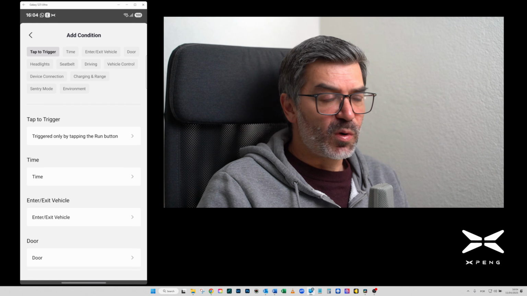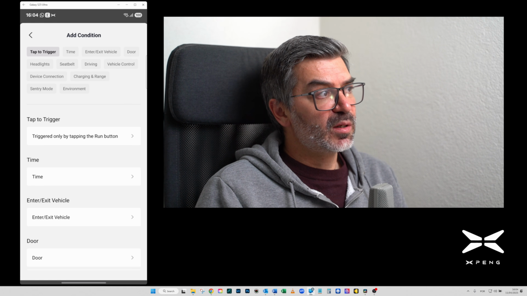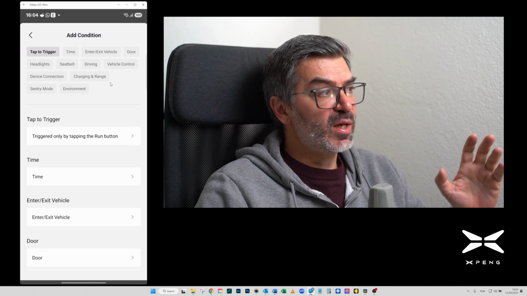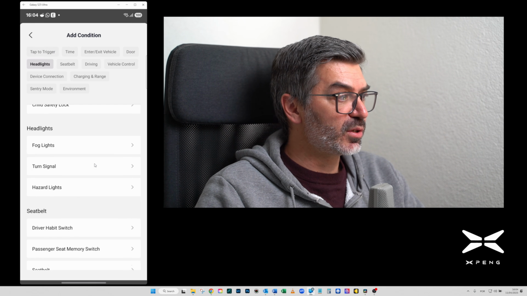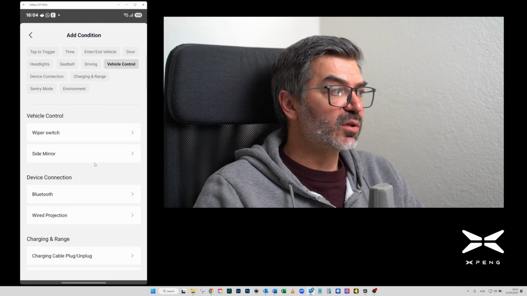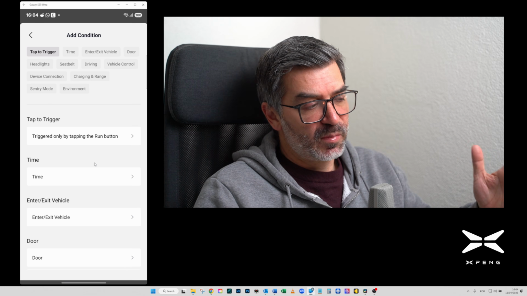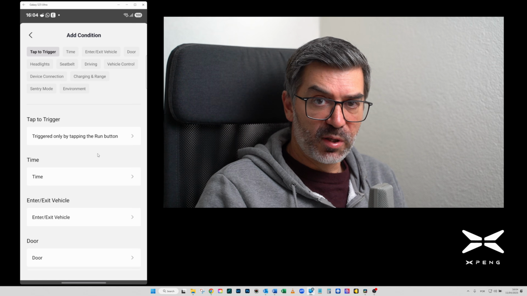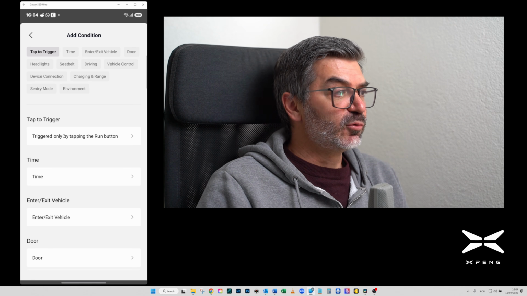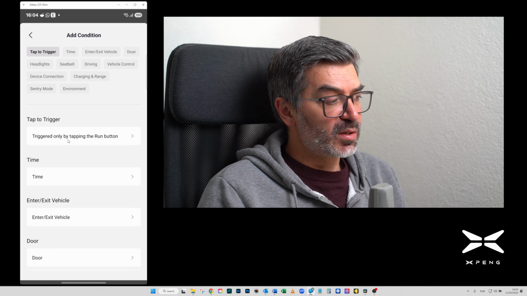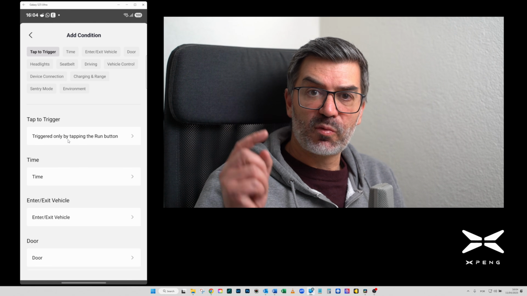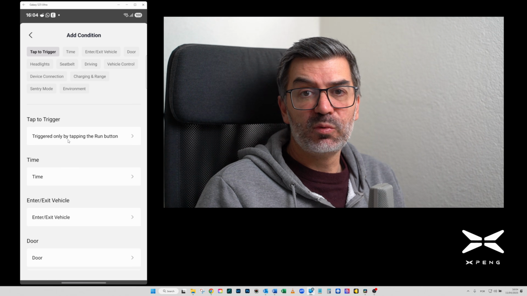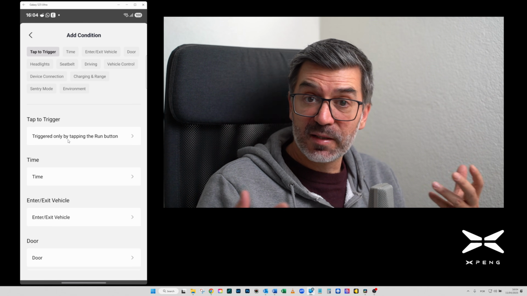Here in the first one, we are presented with the conditions that are possible to activate in the car. We have several conditions here that you can see. I will not go through all of them because it will take a long time in the video, but I will go through them very quickly. You have tap to trigger. These are actions, for instance, that will run only when you press a run button. These are particularly important for combos that will not be triggered by an event.